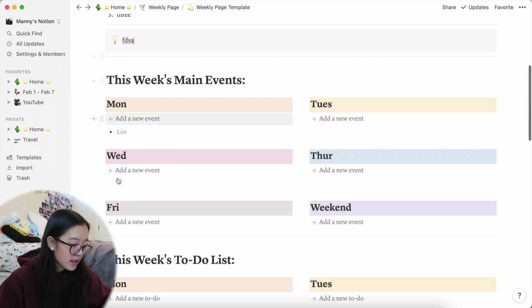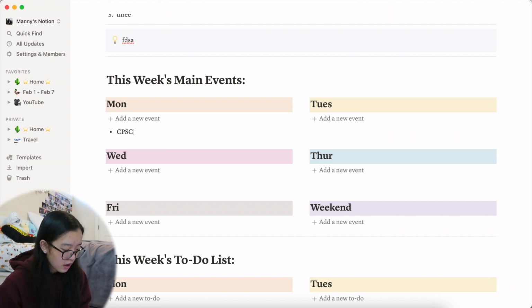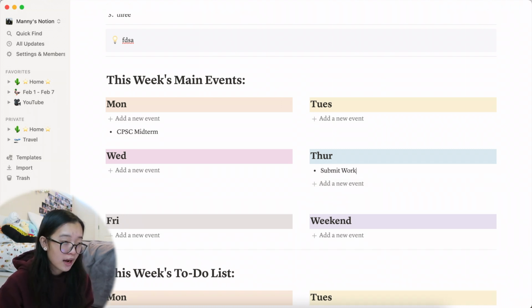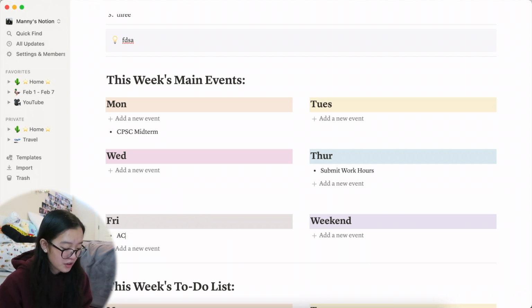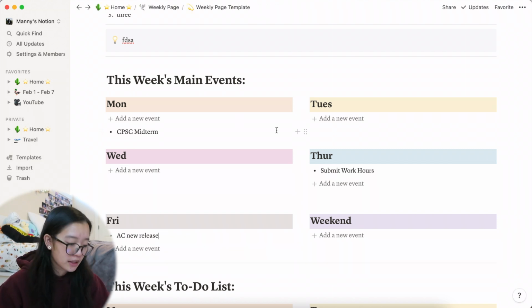All right, so this next part is this week's main events. I will put in due dates that I have this week, just important things. For example, I'll put in my comp sci midterm on Monday, or on Thursday I have to submit my work hours, if that's something you have to do, or on Friday I'll put the Animal Crossing new release. Stuff like that, just things that I want to mark down and remember that are important when I'm referring to my to-do list.